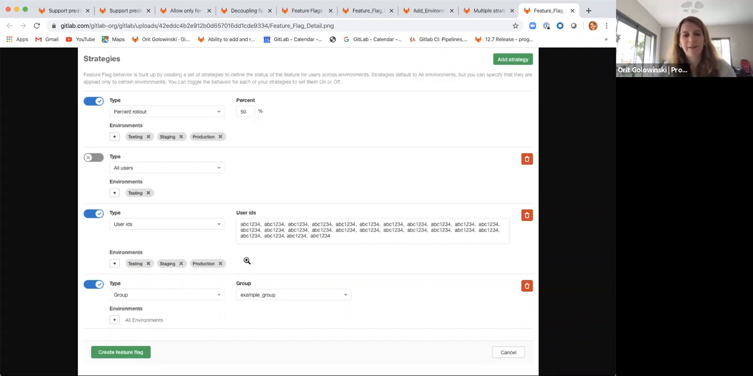So we're really excited about this. We think this is going to make a big change in feature flags, and we're very excited about all this new functionality that we're adding in 12.8.